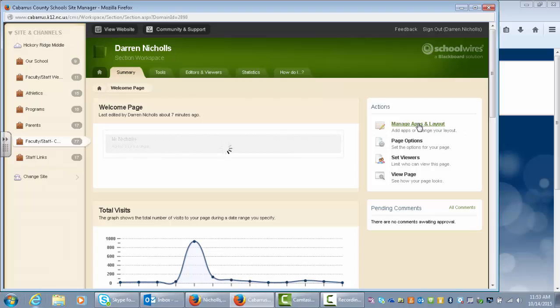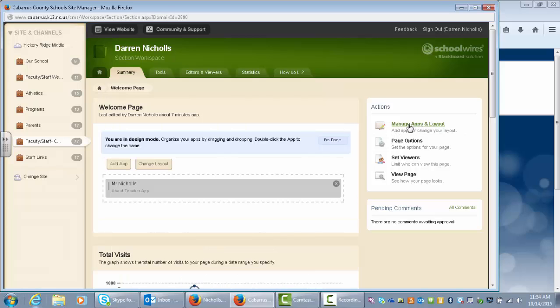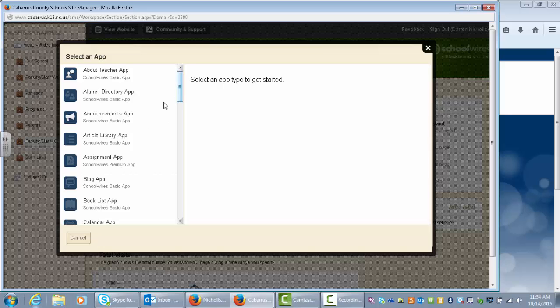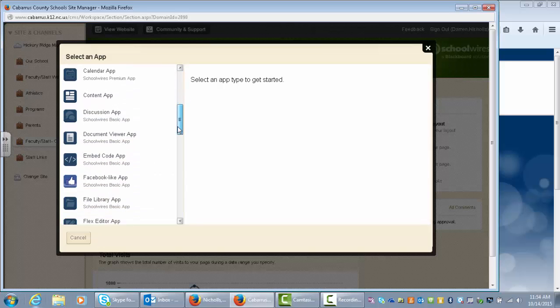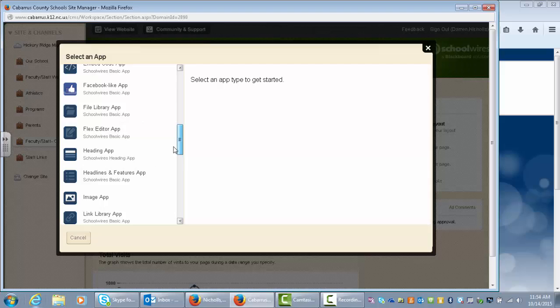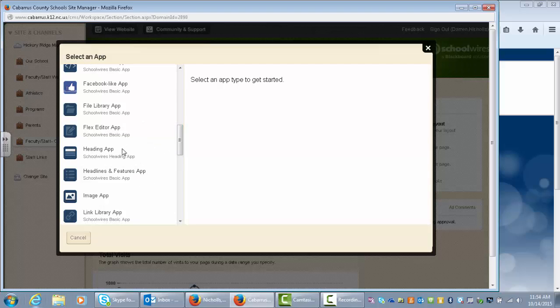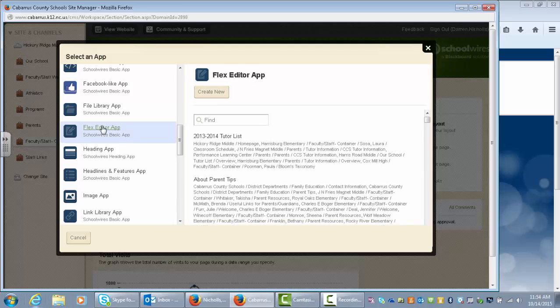when it decides it wants to do it, it will give me a list of apps here. So right here it says add an app. Okay, so I'm going to click on that, and it now gives me a whole bunch of apps that I can add onto this page. So what I'm going to do is I'm going to add in this Flex Editor app. And what a Flex Editor app is, it's just a Word document.